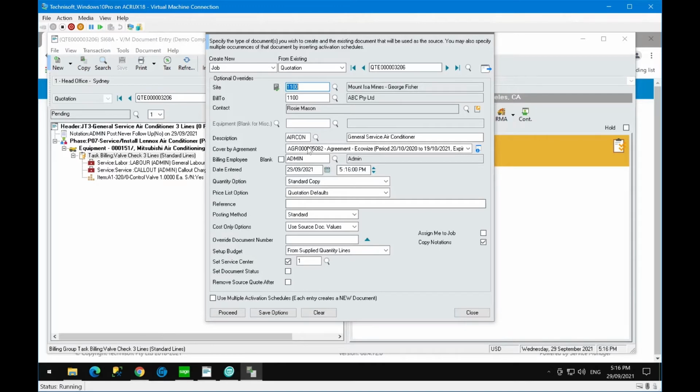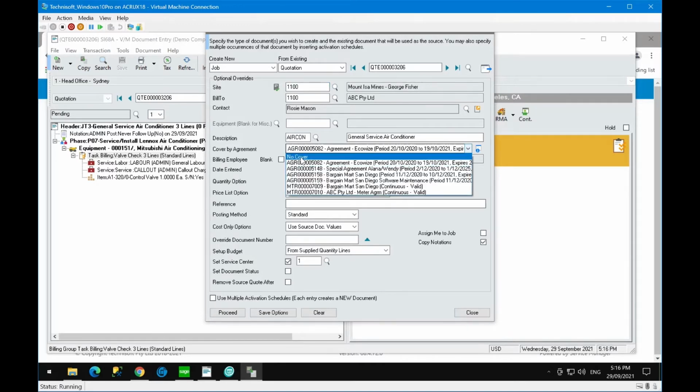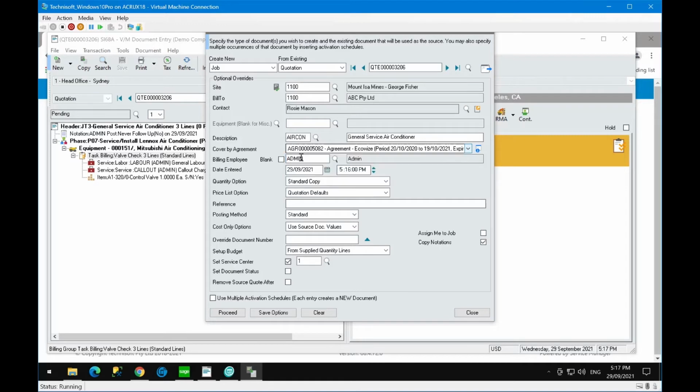And I'll just take this agreement off for a moment. Service Manager allows you to have service level agreements in place. That's where a customer may pay for a contract in advance for you to be out there. But because we're billing this job, I don't want it to be covered by this current agreement, just for demonstration purposes. So we'll assign myself to the job, and let's proceed.